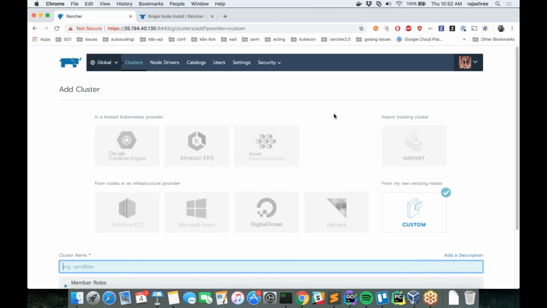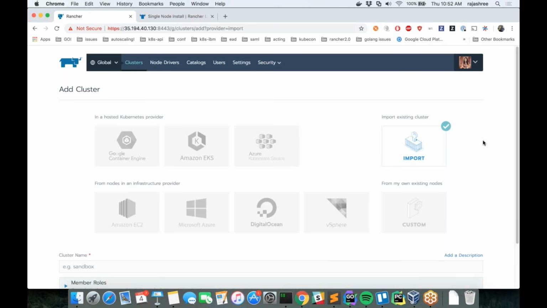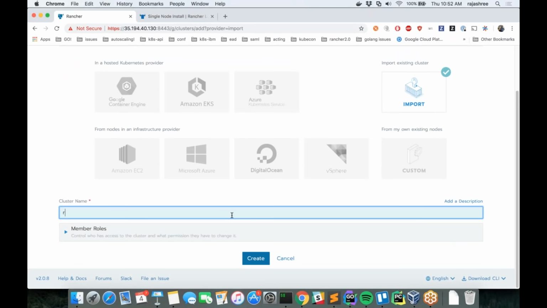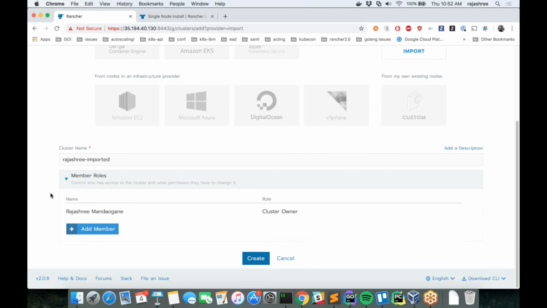Now the last option, that is of importing an existing cluster, which means you have already provisioned a Kubernetes cluster by one way or the other, and you would still like Rancher to manage that cluster for you. So the way to do it is, you just have to provide some cluster name, and you will just provide access to some users or groups if you want to. Other than that, there's nothing else to do because you already have Docker, Kubernetes installed, and even a Kubernetes cluster functioning. So just click on create.